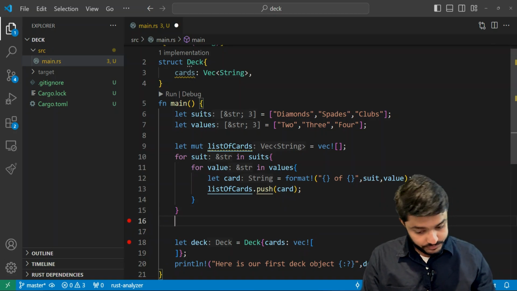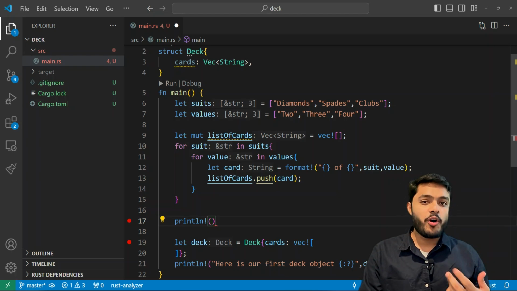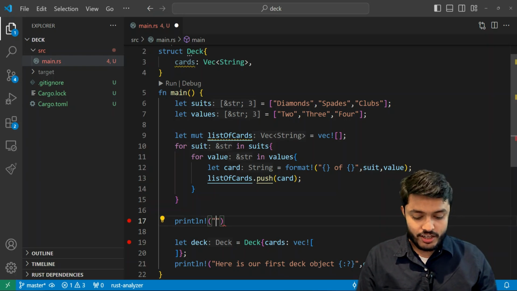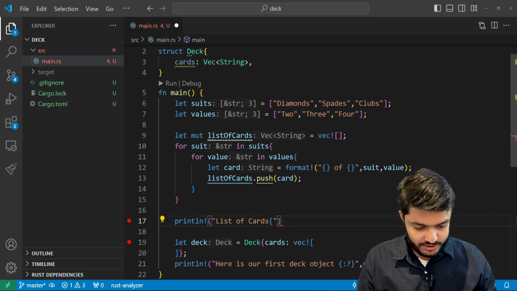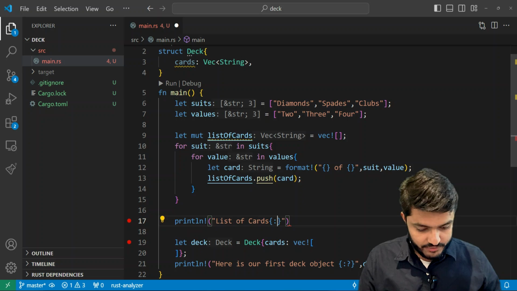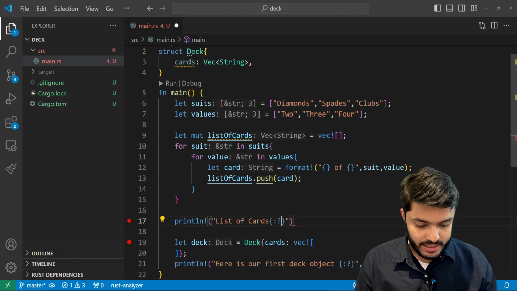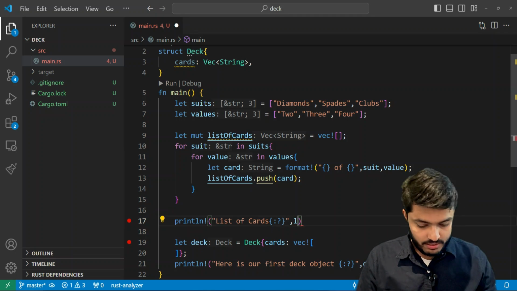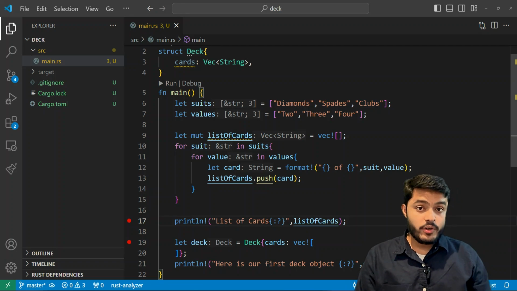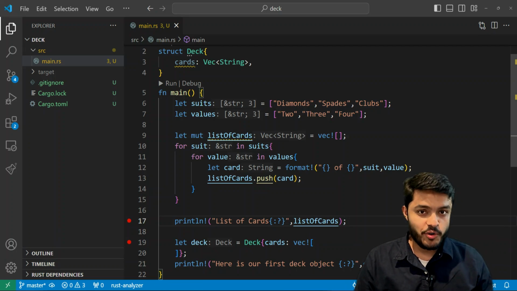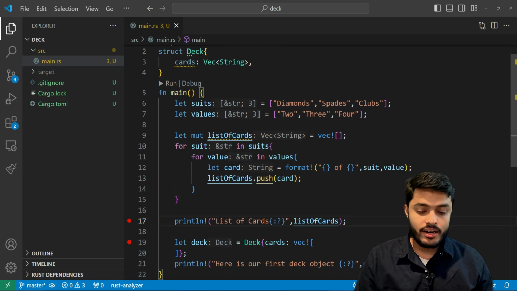So let's do the printing to see whether our cards are printing in the form we needed. Let's use the same thing we used here to print our values in a readable manner, and then add list of cards. Now let's save the code and build it first using cargo, then run it using cargo, and see what our output is.